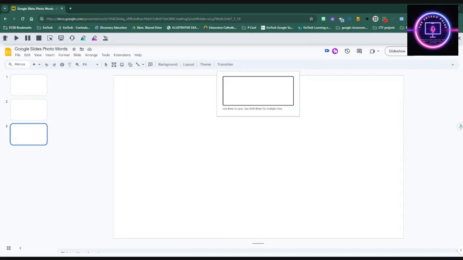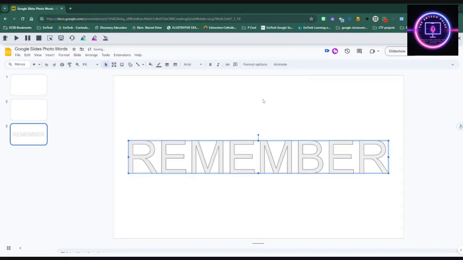As we are coming up to Remembrance Day, a topical word in there, I'm going to choose remember. When you've added your word art, you want to make sure that you're using all capital letters. That way the photo is going to show through. And then you just hit enter.